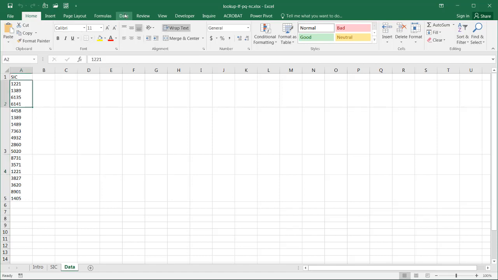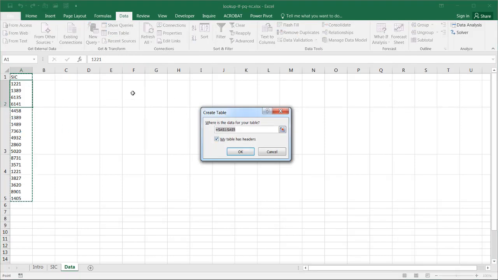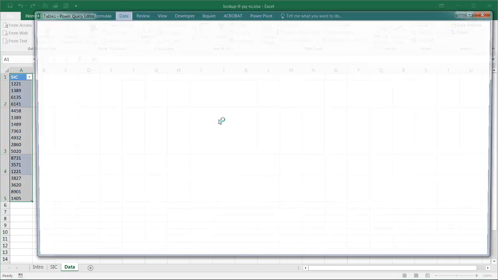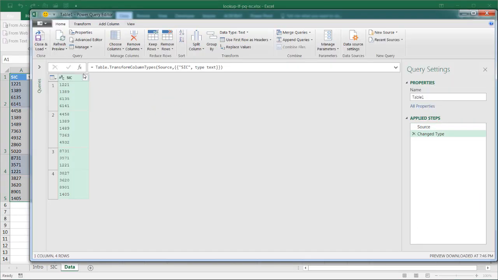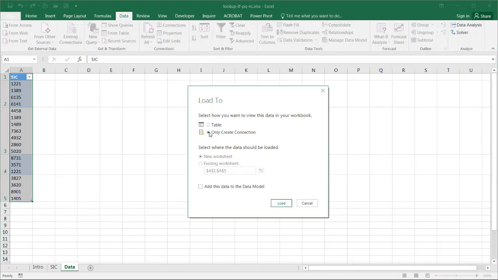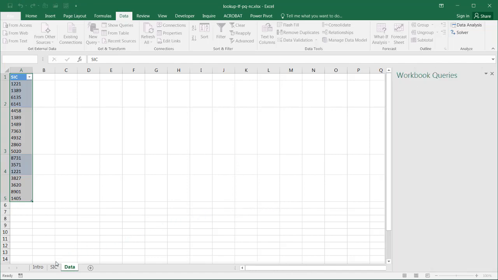Well, we just go under Data and From Table, and it's going to turn this range of data into a table. My table does have headers. The first row is the header field. Click OK, and it's going to open up the Power Query window. And all I need to do is just close and load and save it as a connection for now. So I want to do this for both tables, close and load, and just save it as a connection for now. Click load, and we'll do the same thing for the SIC data.